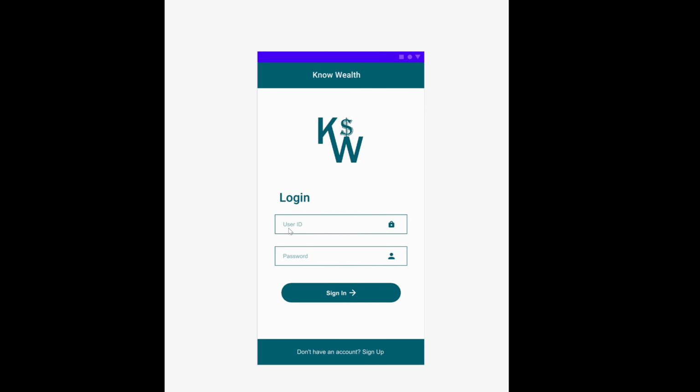As you can see, this is the login page. You have a couple options here. You can enter your user ID or password and then hit sign in to go straight to your main dashboard.